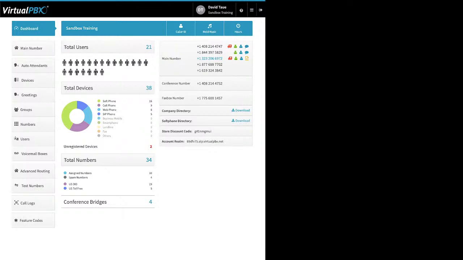Now here in the center, we have my total users, right? These are my staff members who make and receive calls. Most of our plans are based on a per user basis. So the more users you have, the more your bill. Then we have breakdown of total devices, right? I have 38 different kinds of devices on my account. Not necessarily all of them assigned to my users.